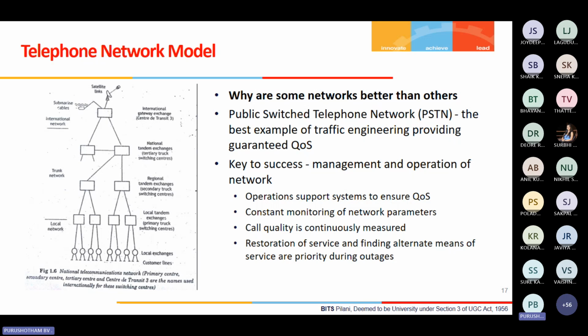That is the key to the success of the management and operation of the network. Operations support systems ensure the quality of service through constant monitoring of the network parameters, and call quality is continuously measured. Restoration of service and finding alternate means of service are priorities during outages.